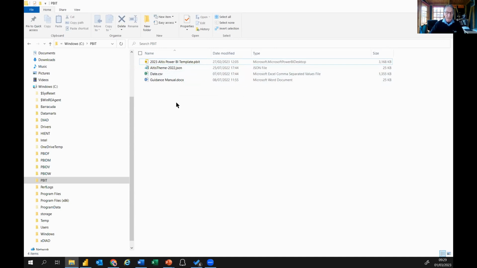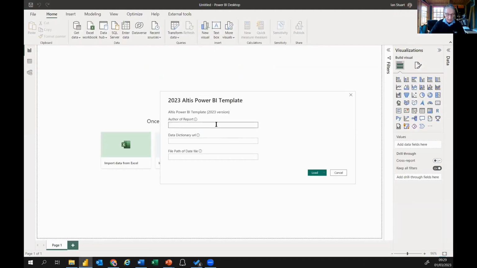And there's also a guidance manual on how you use the template, which again you would tailor for your organization to match your processes. The Power BI has fired up, and when it fires up, I am asked for a couple of parameters. So who's the author? What's the path to the data dictionary? And what is the path to that date dimension, the date CSV file?